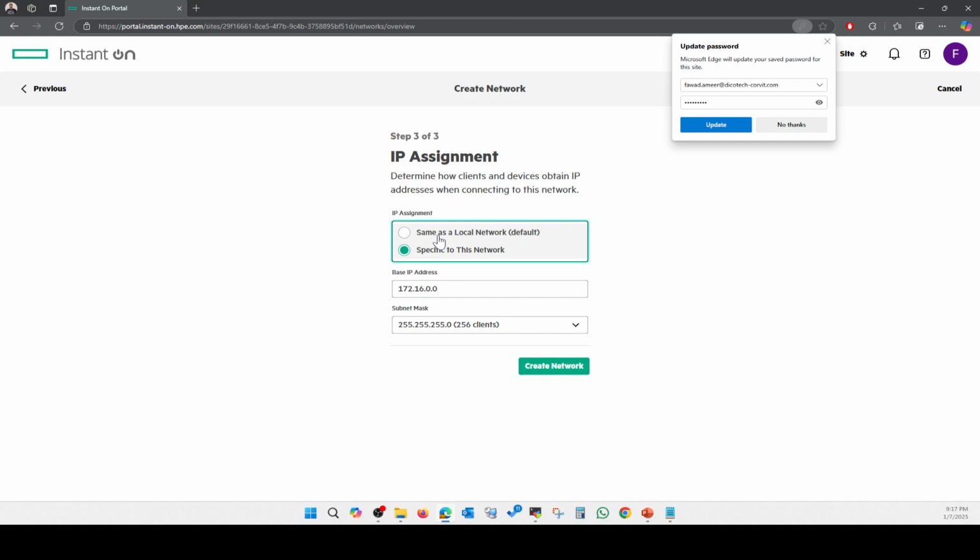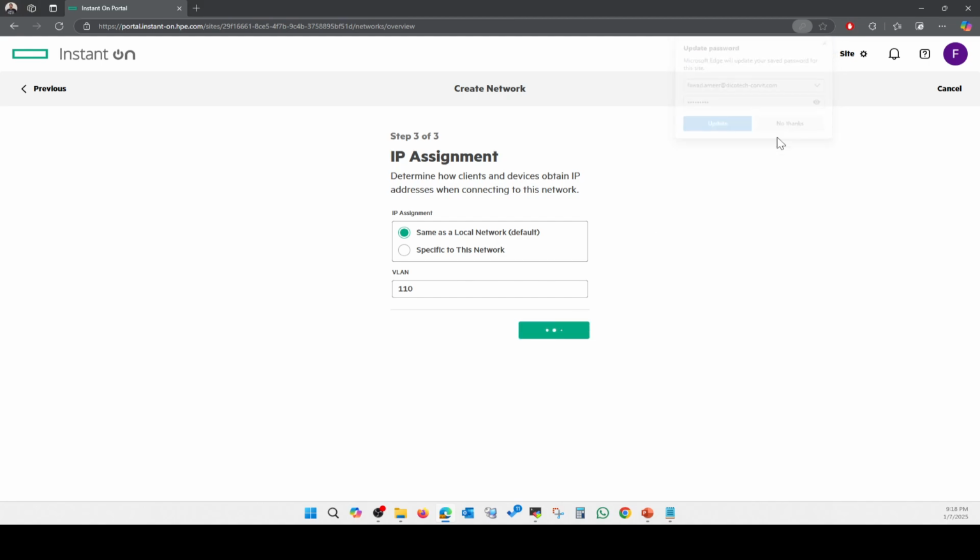downstream network. So I'm just configuring same as local network because I wanted to get the DHCP from my core switch, not from this Aruba controller. If you go with the other option, you will get the IP from the Aruba and it will encapsulate or translate to your management network. So let's configure our local network and the VLAN is 110. Click create network.